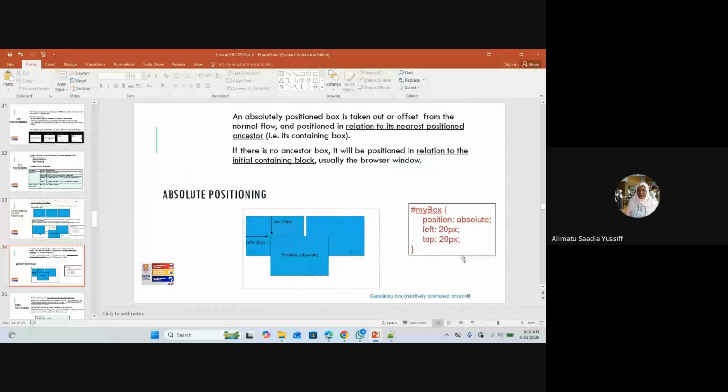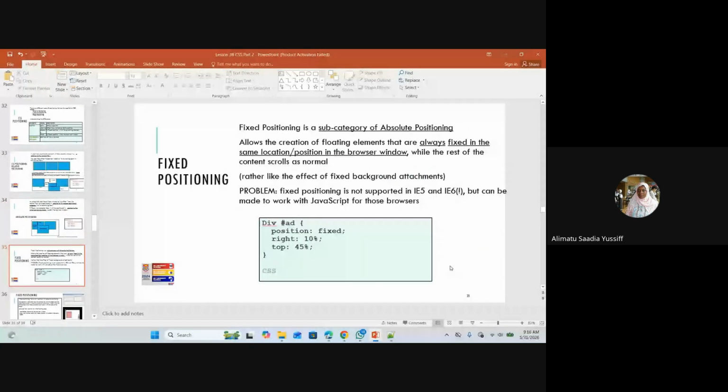All right. And now, if we say fixed position, it's a subcategory of absolute position in that you're telling the browser to display whatever element you want at a particular location.